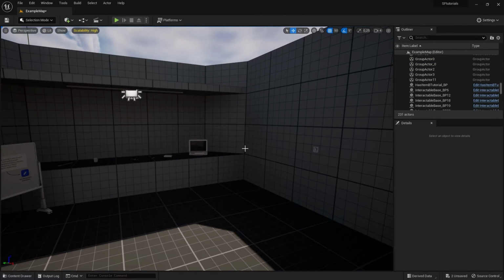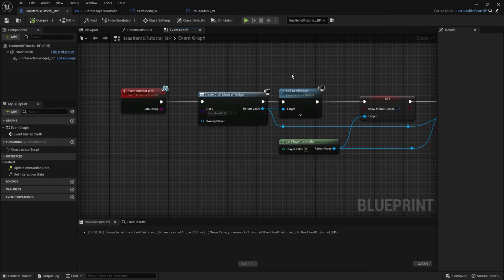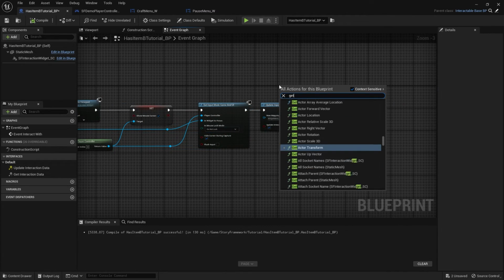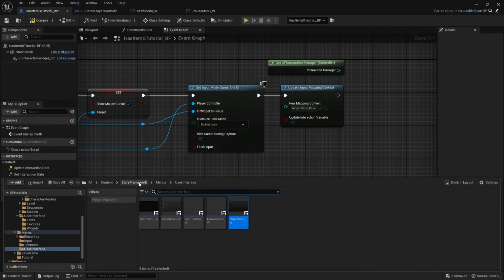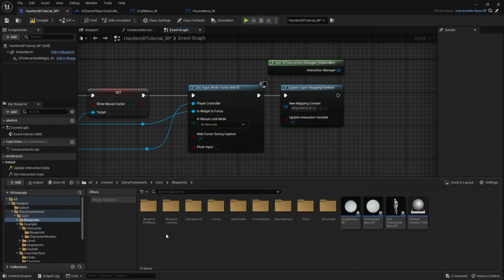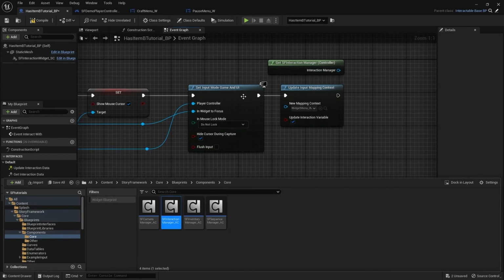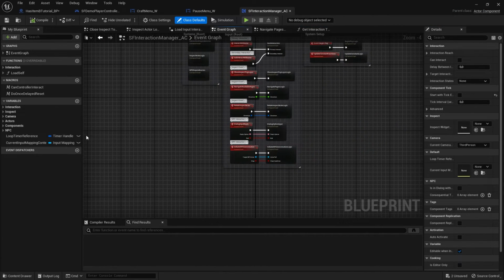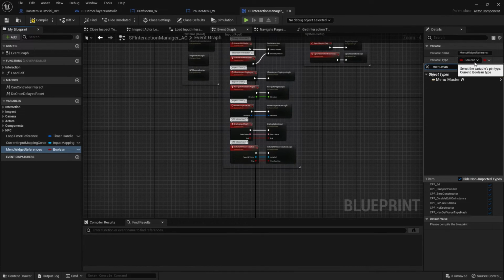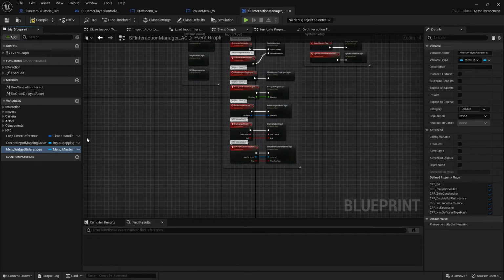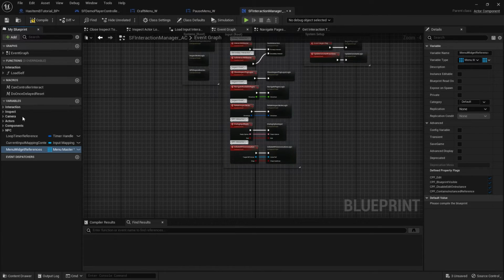So now we're going to set up storing our newly created widget as a reference inside of the interaction manager. So back into our interactable actor blueprints, we're going to do a get SF interaction manager reference. And then we're going to find our interaction manager in the content browser. So blueprints, components, core, interaction manager. And we are going to simply add a new variable for menu widget references. We're going to make this the menu master, as it's a child of the menu master. And we're going to turn this into an array.